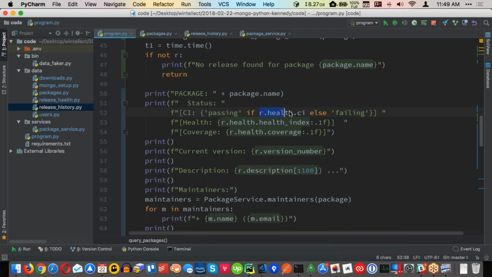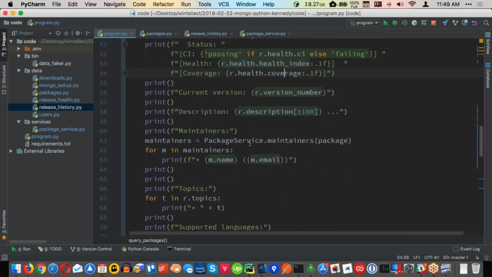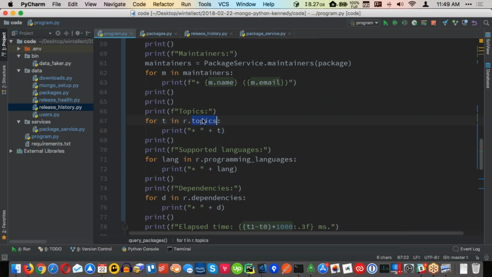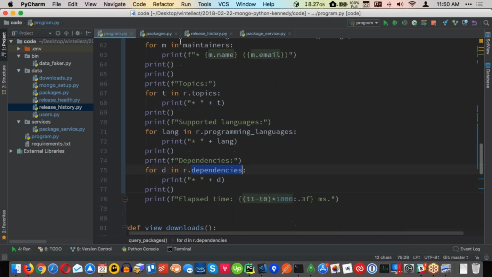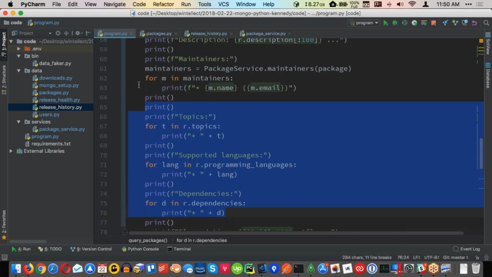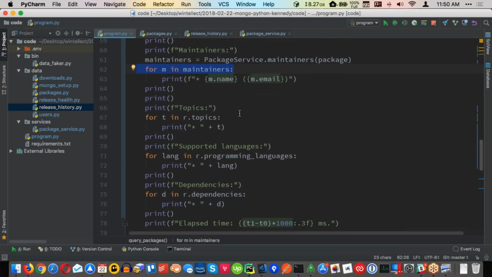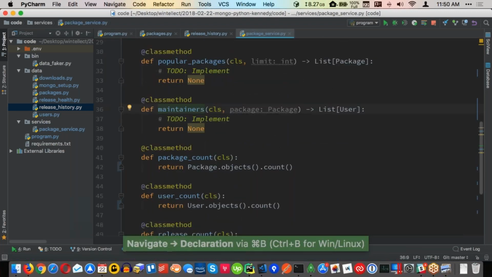Okay, so we're going to print out the package name. We're going to print out information about its health, whether it's passing or failing continuous integration, its index and coverage, and so on. Now we're going to go and get the maintainers. This is going to answer the rest of your question, Dragon. And we're going to print their name and emails out. Then we're going to get the topics. Remember, that's sort of a foreign key relationship, but we embedded it. Same for programming languages, same for dependencies. All of those things would be joins. This would be like a join instead of a single query, and so on. Okay, so let's go write that little bit there.